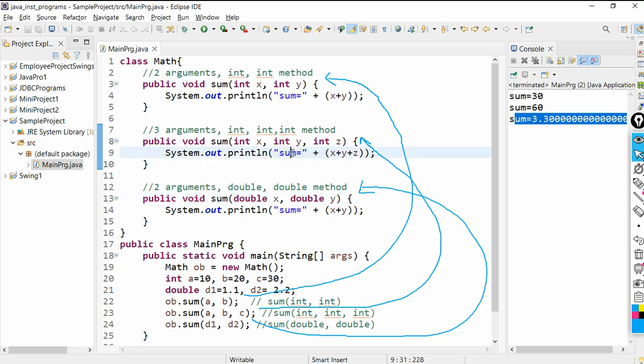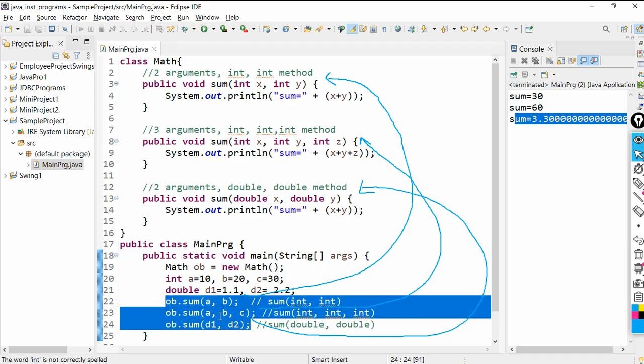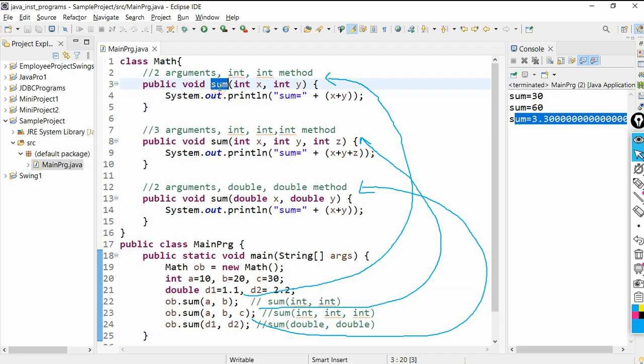Right, sir, why do we have to give a common name? It means the programmer need not remember different names. So to add two integers or three integers or two double values, for addition of these different values, the user has to remember only one name. So one name he is using to add what? Different numbers. Therefore, to the programmer it becomes very easy to remember the methods for performing different types of calculations.